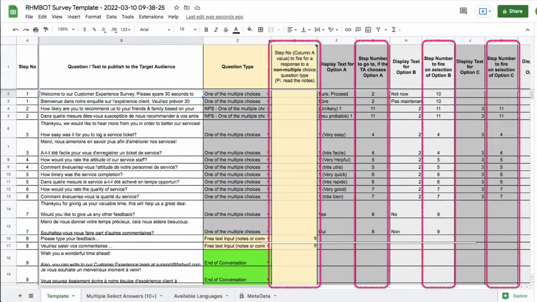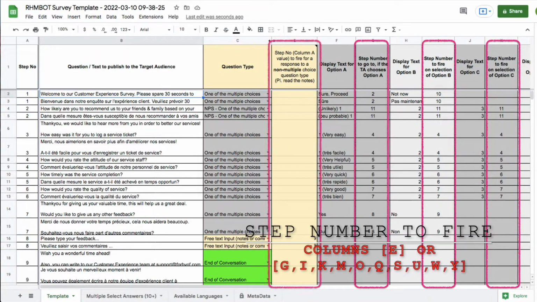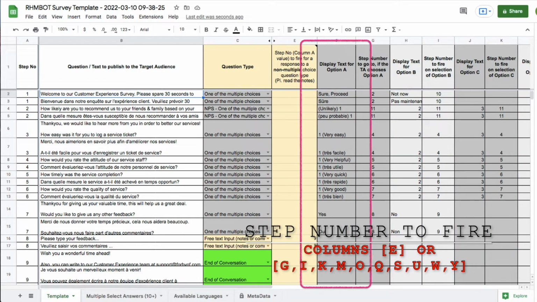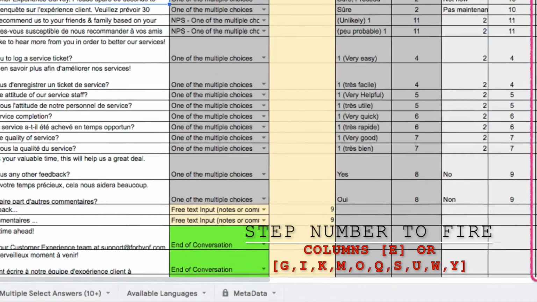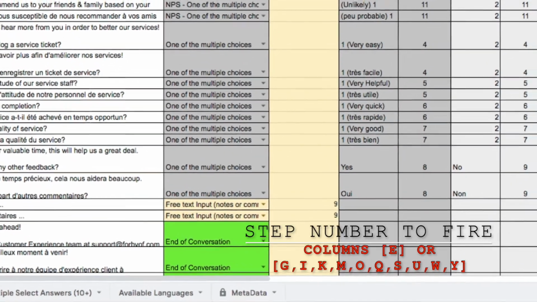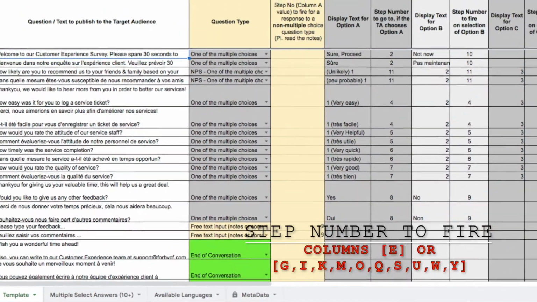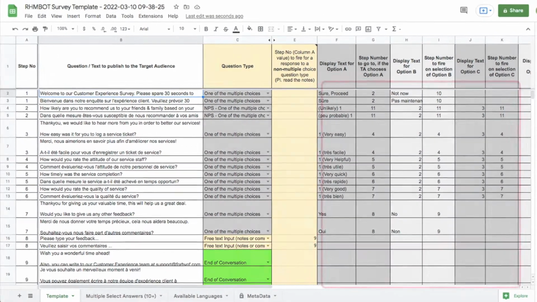The next column is called step number to fire. We define the step number to which the control will flow to, when the target audience responds to the current question. We provide the next step number here. For multiple choice question type, we configure the next step number for each of the choices, which is the column that is next to each choice. Also, if the current row's message type is end of conversation, then the current row, obviously, does not need the next step number, since the flow ends with the current step.